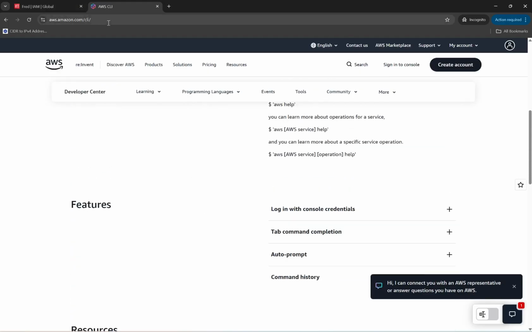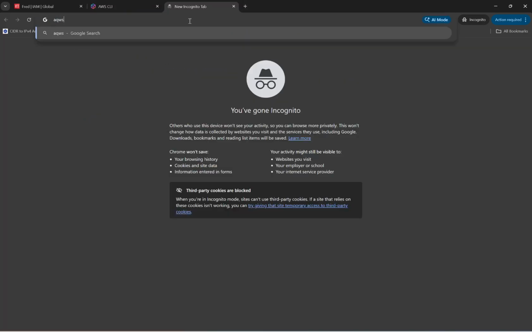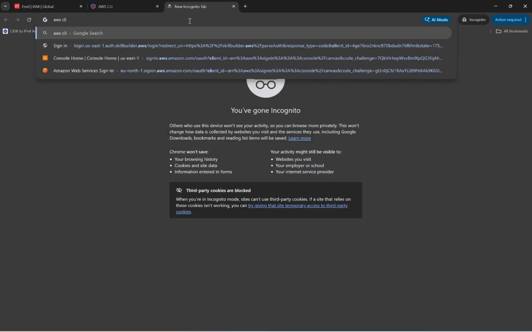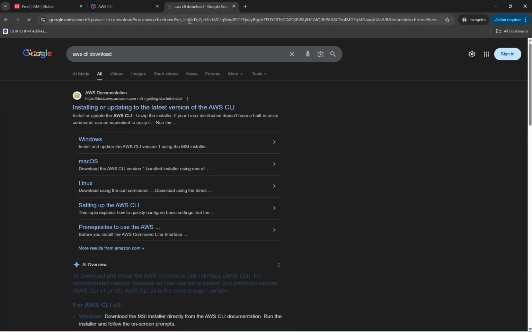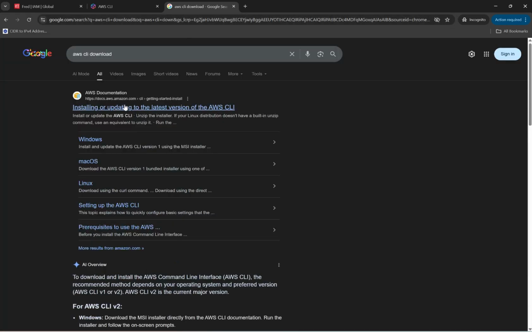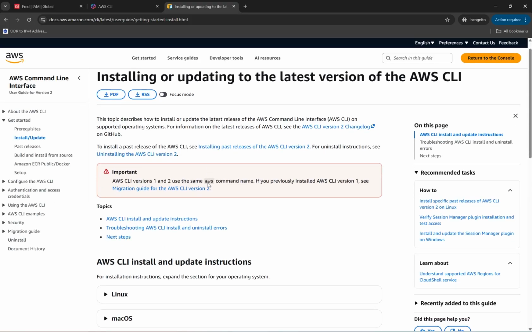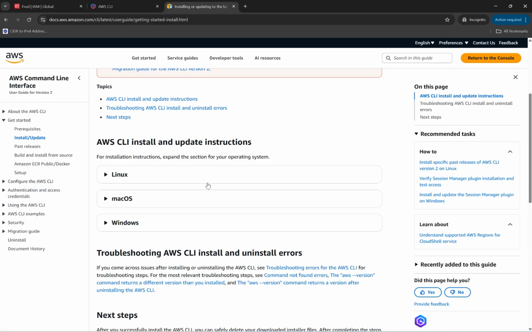Okay, let's just say AWS CLI, and I'm gonna search for download, how to download the CLI. So it's gonna show you the steps here. It's not that difficult, guys, so you don't have to worry. It's just some simple easy steps.